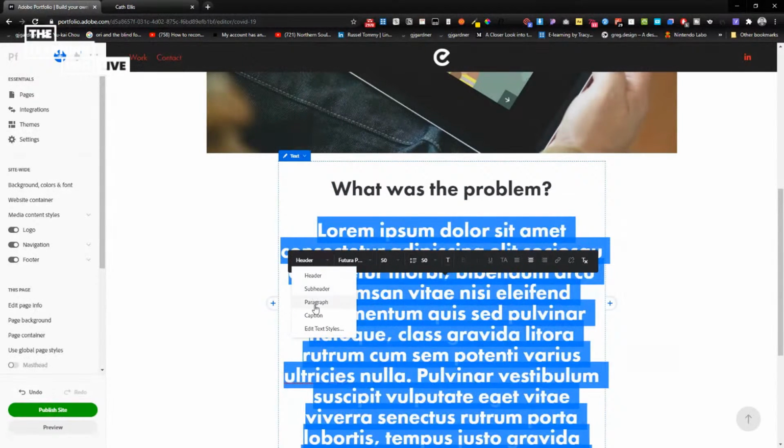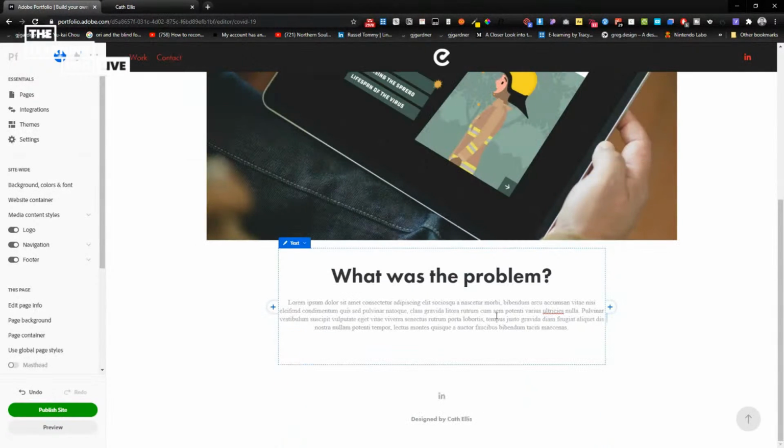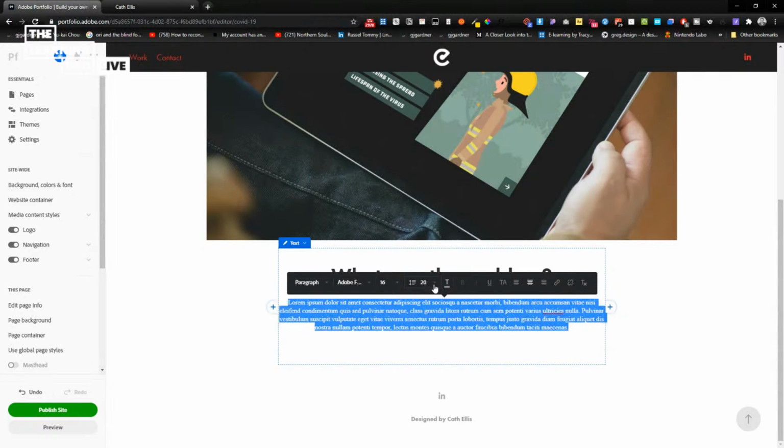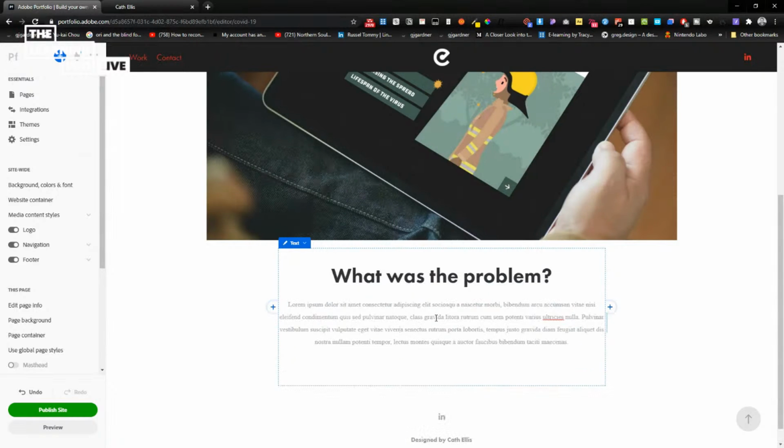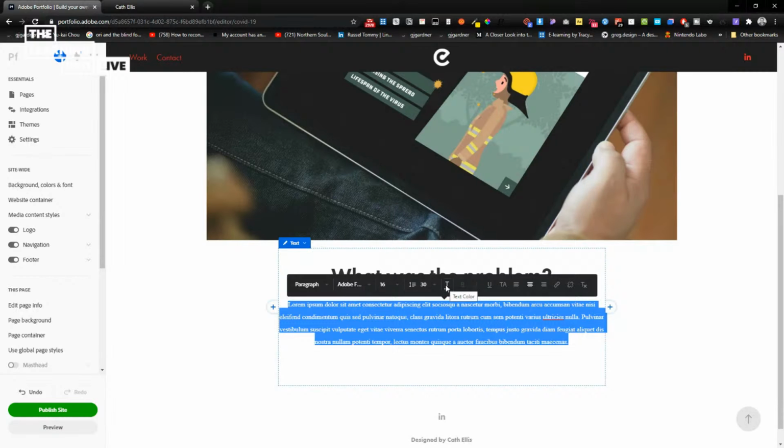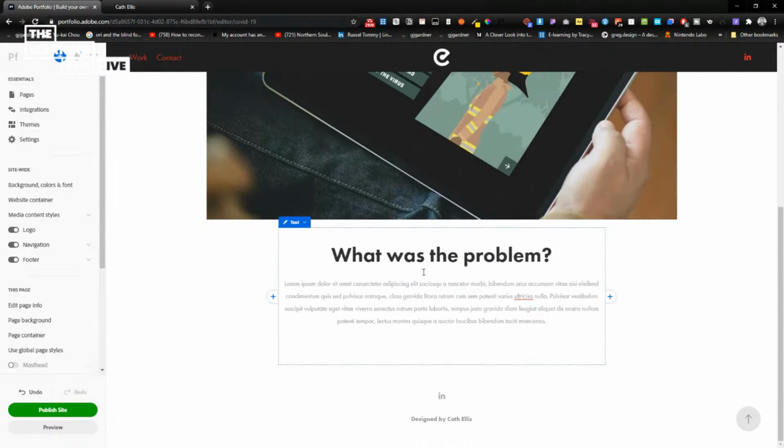This is normal paragraph. We also want to see the line height. It's a little bit nicer. And we're just going to use Futura. Okay, that looks not bad.